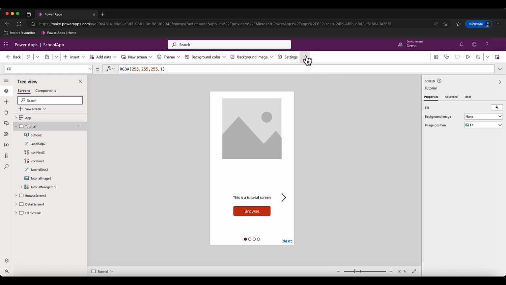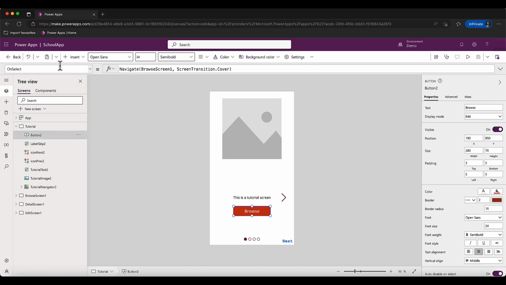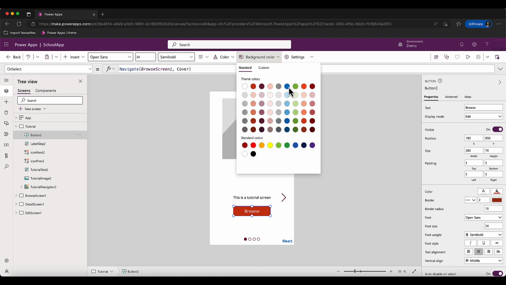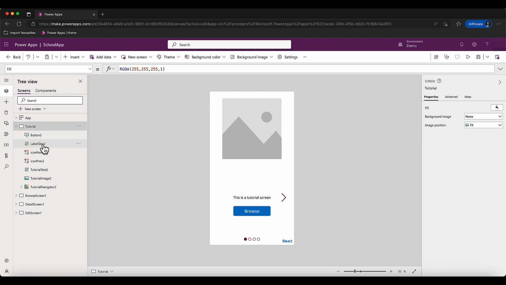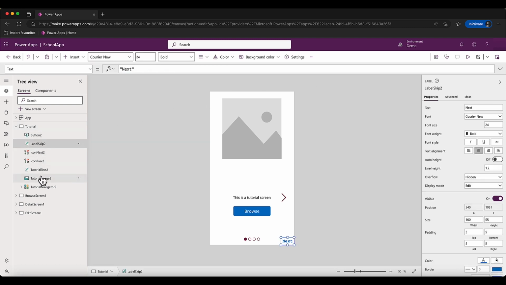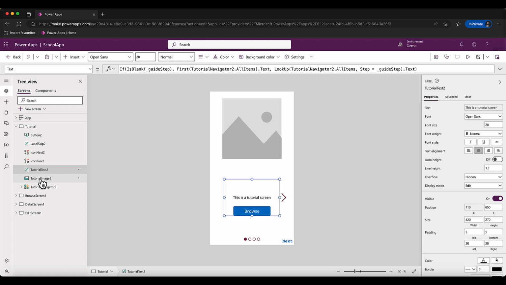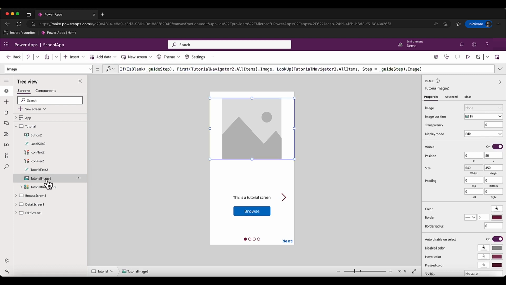If I now select the button control, the command bar will show options related to that control, such as the text formatting options or button background color. I'm going to change the background color of this button to blue. We can see that the command bar is mostly the same for the other controls on this screen, except for our image. It makes sense that we don't have the same options as the controls that have text in them.